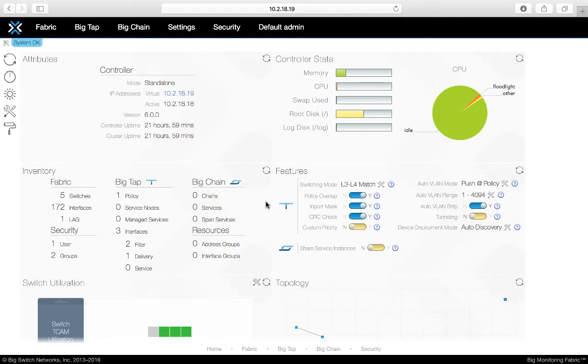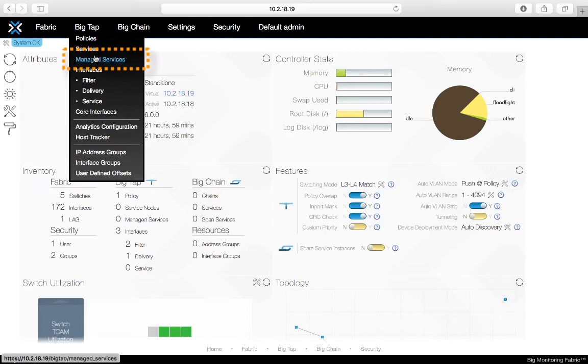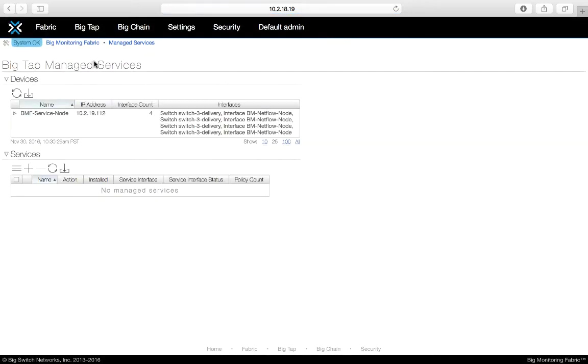This is the Big Monitoring Fabric controller web interface. The BigMon Managed Service page provides details on all connected service nodes. In this setup, I have one BigMon service node which I will be using for NetFlow generation. BigMon NetFlow configuration is done in two simple steps.